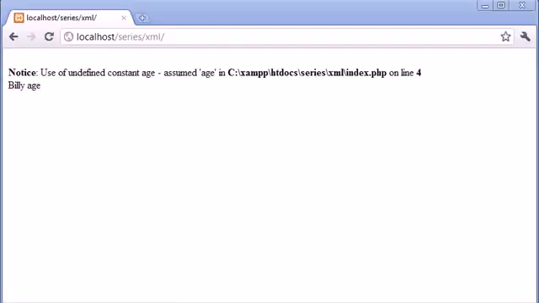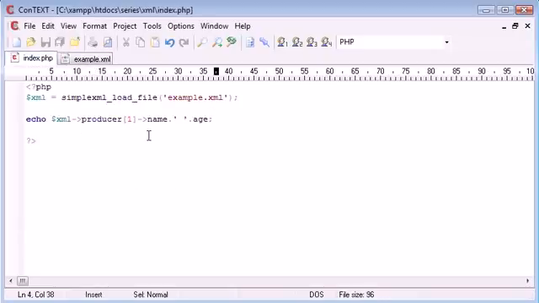Undefined constant age. Let's have a look at this. Oh yeah, that's because we've put a space in there. Okay, that's absolutely fine. What we can now do is just say age there as well, I believe will work.